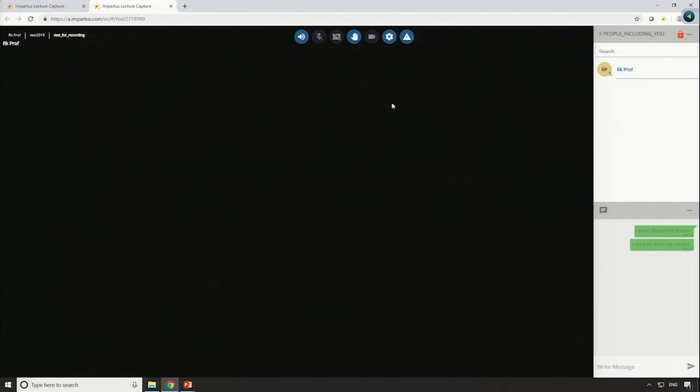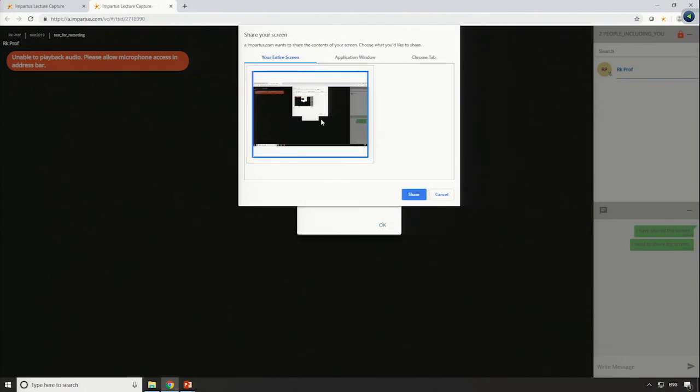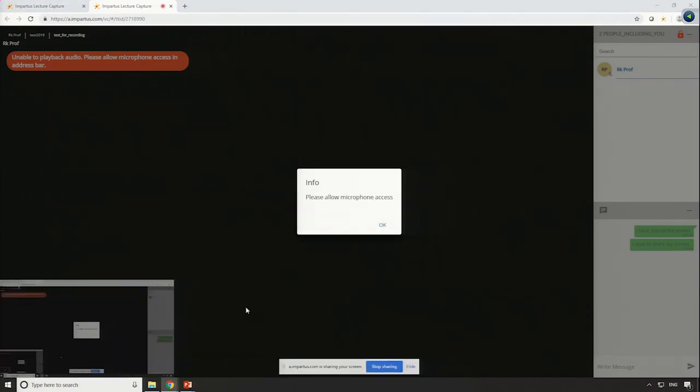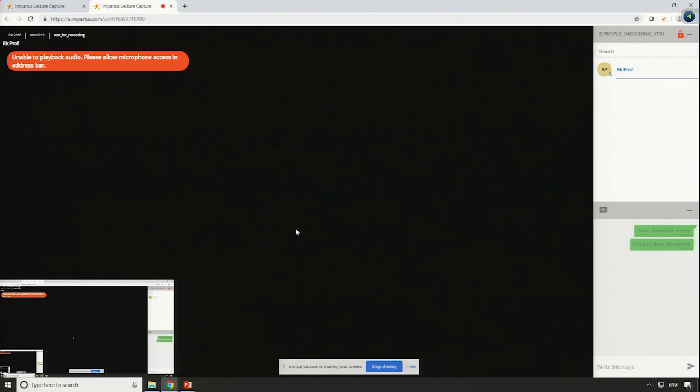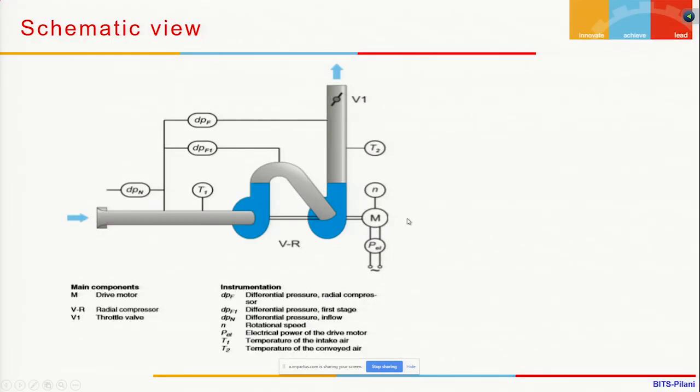So you can just lock your chat box. Suppose you want to speak, you can unmute yourself. This blue color indicates that you're open to the class. Whatever you're speaking with the microphone, the people are able to hear you. Then you can share your screen. Just click on the share screen option. Either you can go with the entire screen or the application window. I would prefer you to go with the entire screen option, and share it. Now the professor or the whole class can see your desktop. You can see here, a.impartus.com is sharing your screen. Now you can open your PPT and start presenting.